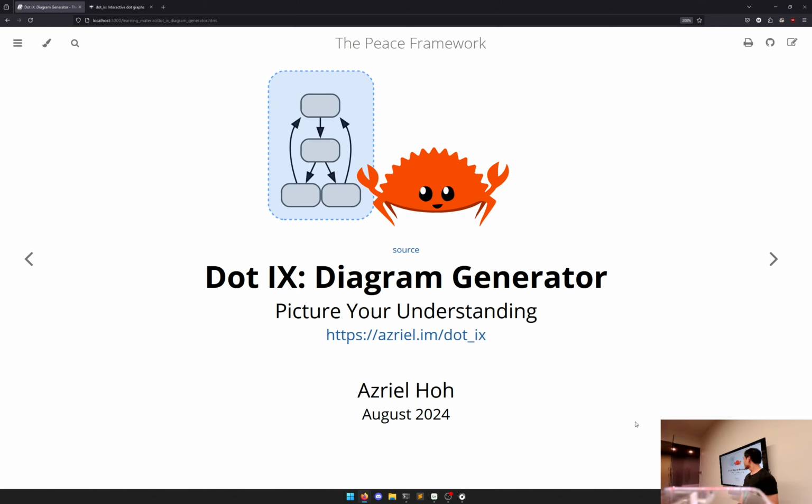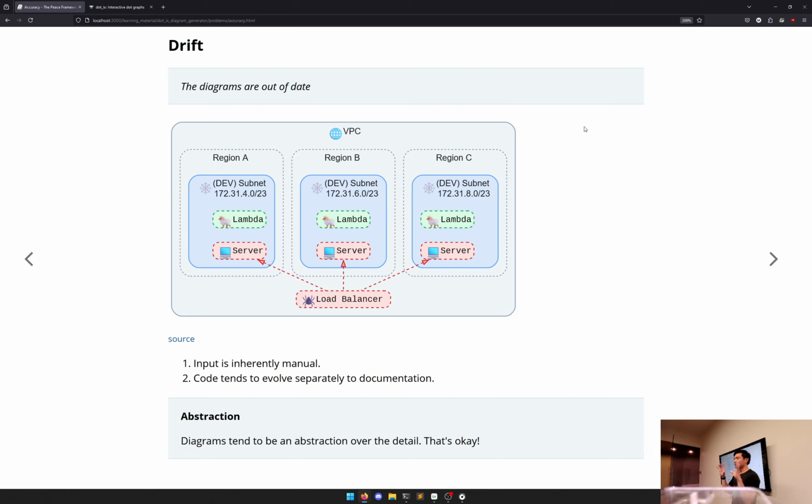The second problem is accuracy. Normally when we create diagrams, we probably create them with accurate information. So if you have infrastructure, you've got some networks, you've got some servers inside those networks, subnets. And let's say you change your infrastructure to use lambdas instead of beanstalk servers.